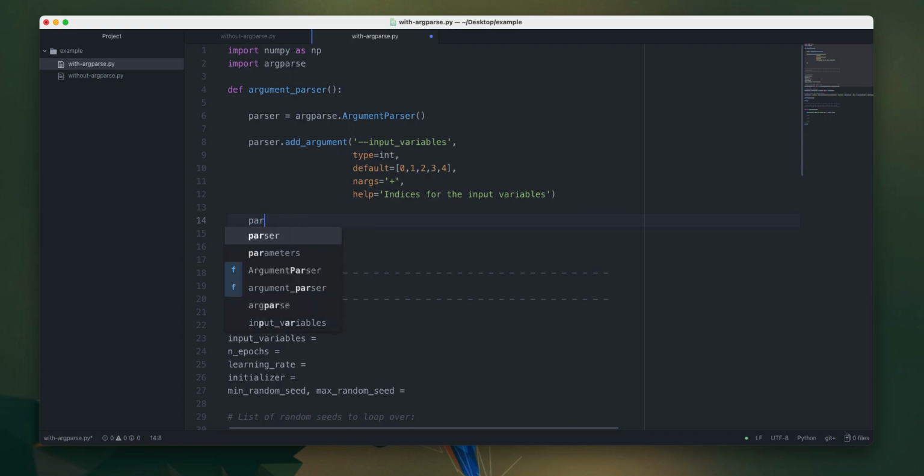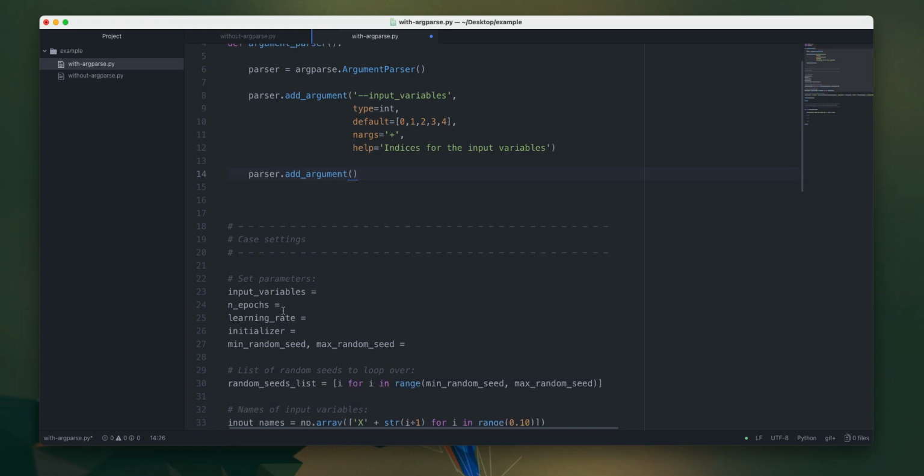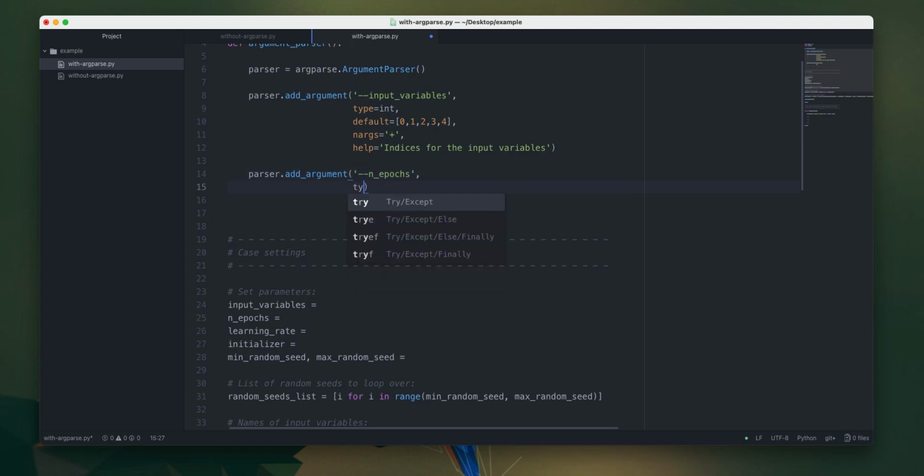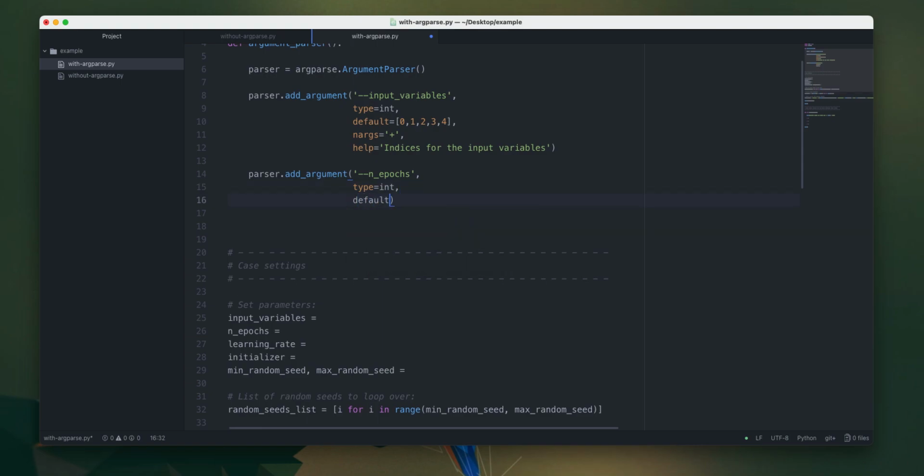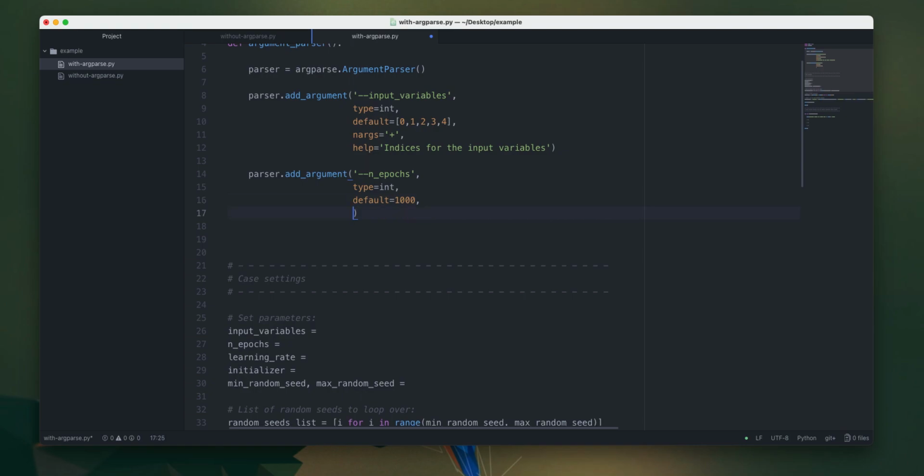Okay, so the next variable that we're going to add to this parser is called the number of epochs. Again, we format this as a string and we add these 2 dashes out front. And this one is also of type integer. The default value, let's say we're going to set this to 1000. And then the little help string that we will generate, let's say this is number of epochs.